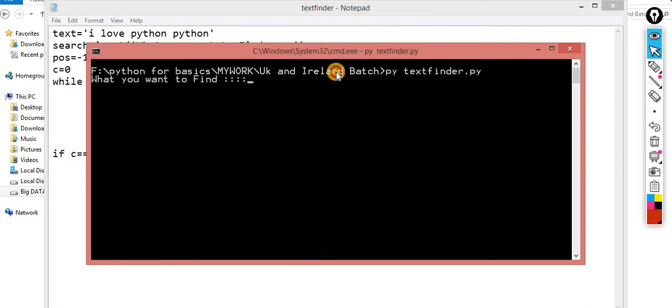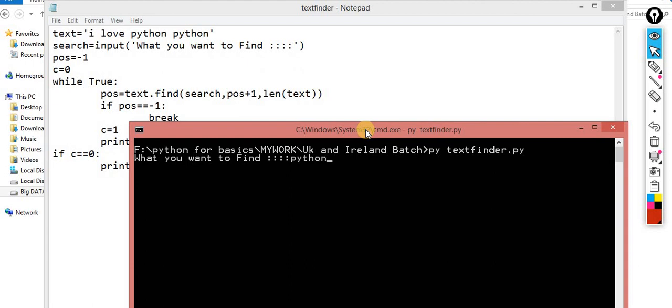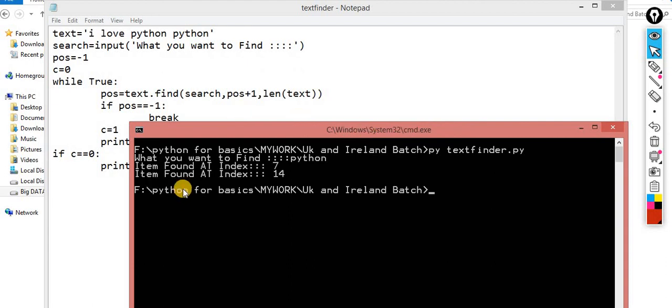Now what do you want to find? In the first case, I want to find out Python. Okay, now you can check it out. Output: item found at index 7 and index 14.